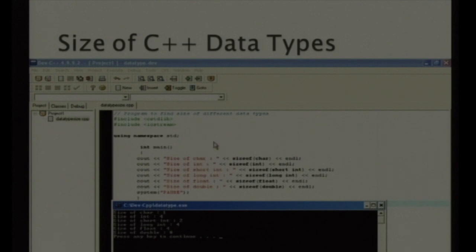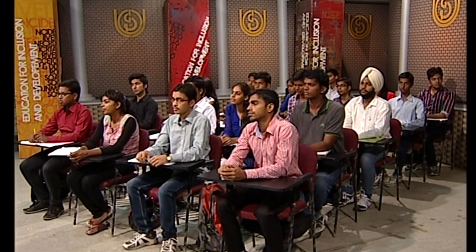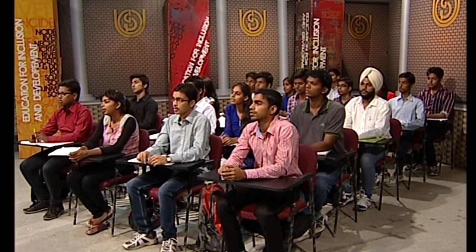So, this program you may try out in your lab and find out the size of the different data types available in your system. Sometimes it is system dependent.